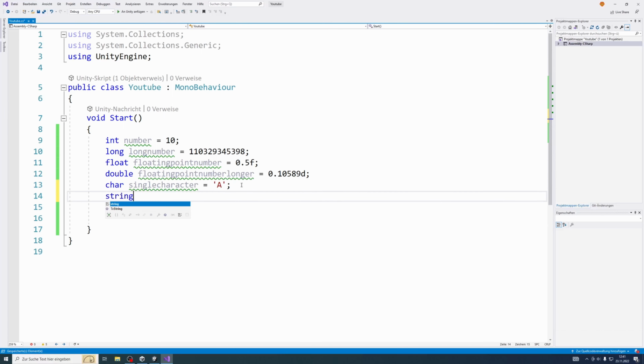In case you want to store more text than just a single character, you can use the data type string. String is basically just an array of chars, but I want to talk about this in detail later. Remember to always put your strings between double quotation marks.